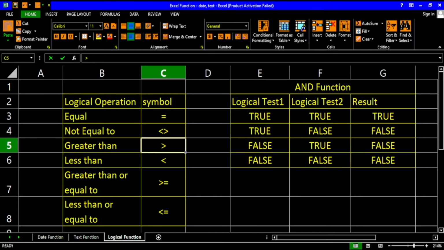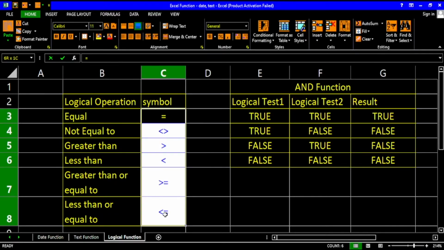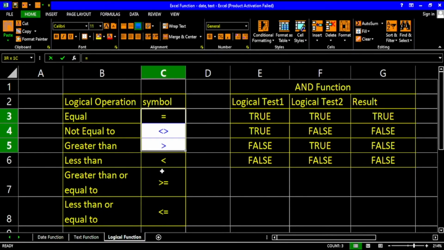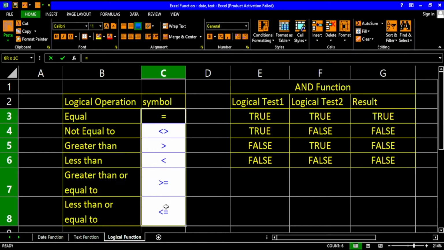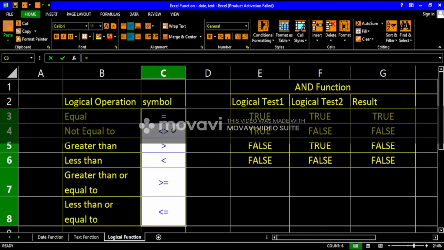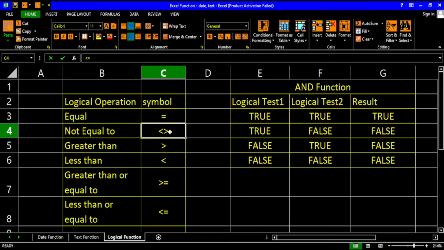Okay? So now, introducing the logical operations. The logical operations are equal, not equal to, greater than, less than, greater than or equal to, and less than or equal to. And these are their symbols. Okay? So, tandaan lang natin yung mga symbols ng mga logical operations natin. These symbols are just like plus, minus, multiplication, and division, where multiplication is represented by the asterisk, and in these logical operations, the not equal to is represented by two logical arrows. Okay?